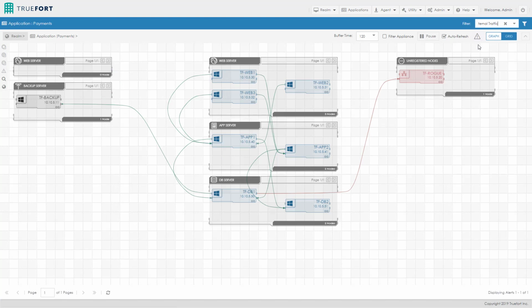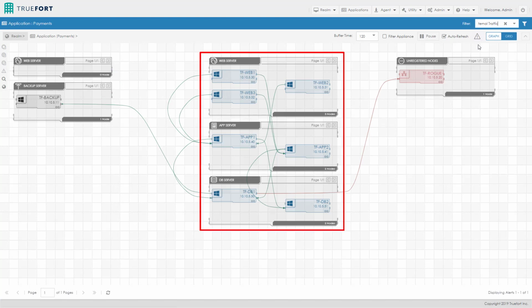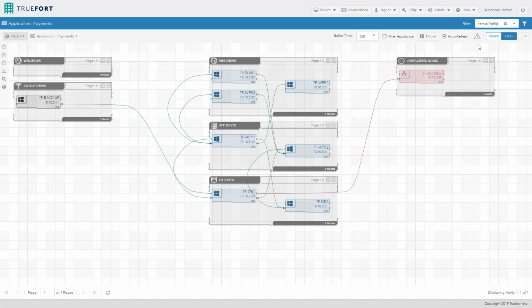The middle section illustrates the 3-tiered application with web, application, and database servers. The green lines indicate expected communications. We see communication between a backup server and our database server, which is a part of our normal backup process. Like most web applications, we see that the web servers primarily communicate to the app servers, and the app servers in turn connect to the database servers.